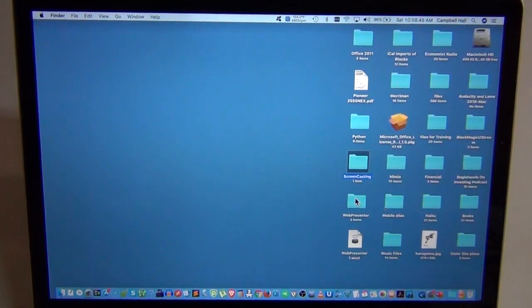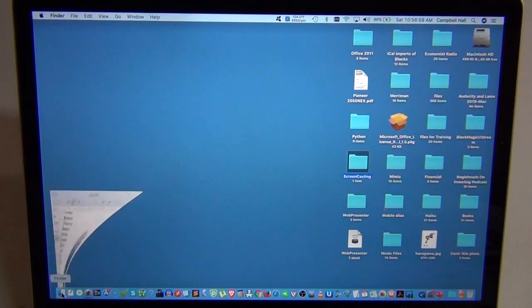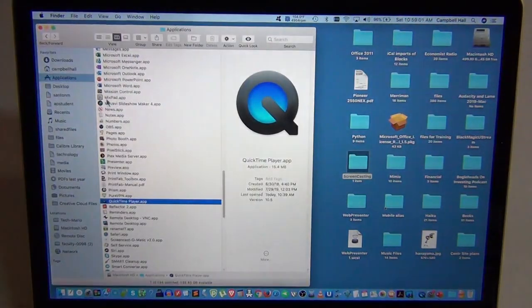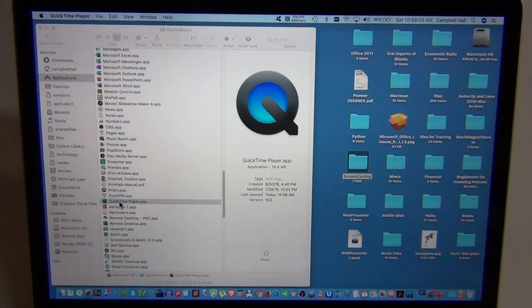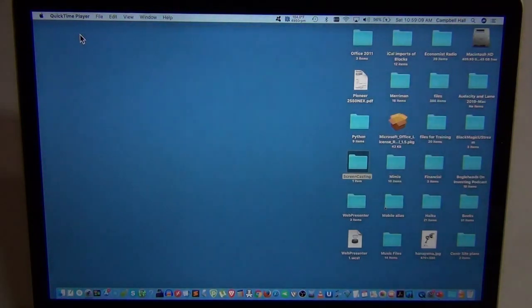So in this video, we're going to show how to record a screencast using Apple QuickTime, which is available on your MacBook. You start by going to a Finder, going to the Applications folder, and then to the QuickTime Player. Open that. Let's minimize the Finder window.